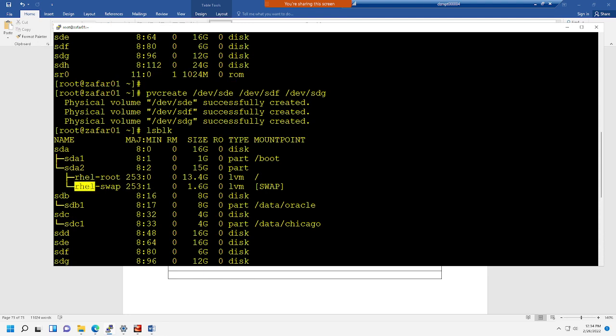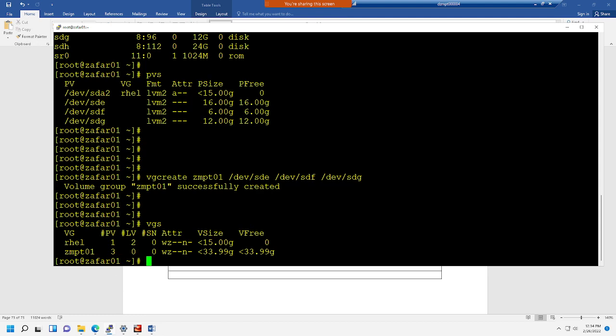RHEL1 is using SDA, and it has one partition in there. So if you look under physical volume, it says 1, and logical volume. I'm sorry, this is physical volume also, and it makes sense, right? ZMPT1 has 3. How is it 3? 1, 2, 3. And logical volume, logical means imaginary.